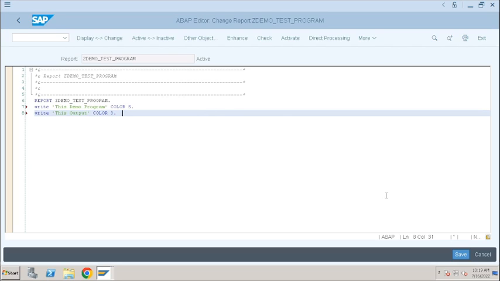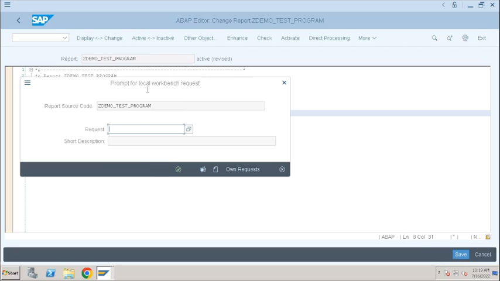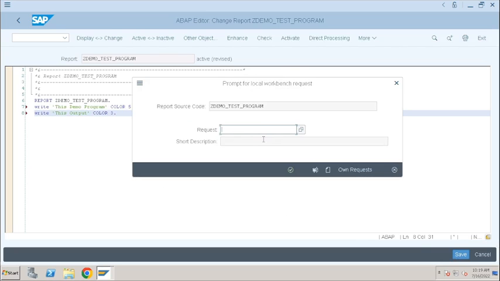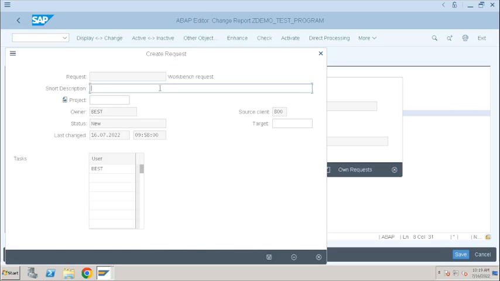So I did the changes, right? What is the next step? Check the syntax. Click on save. What is it asking? It is asking for a new transport request number. Create the new transport request number. So it is a second transport request number, right? For the same requirement. Yes, sir.